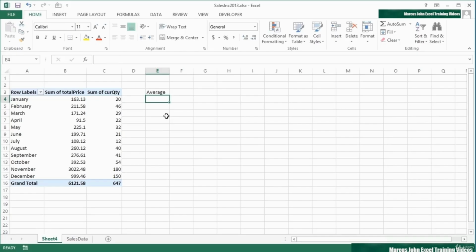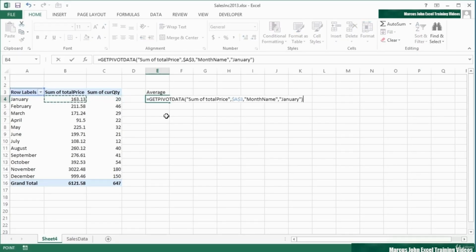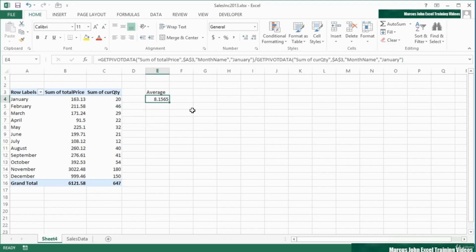And we can use our normal logic, which is to say equals that cell there. And notice how the formula just doesn't say B4. It says GETPIVOTDATA, sum of total price, because that's the column, A3, that's where the table starts, month name, that's these, January. So it's going to get the value for the sum of the total price for the month name January. And we're going to divide that by that cell there. And again, I'm given another GETPIVOTDATA formula, which says sum of cur QTY, which is the column heading. A3 is the start of the table, and then again month name January. And when I press return, we get 8.1565 as our average.